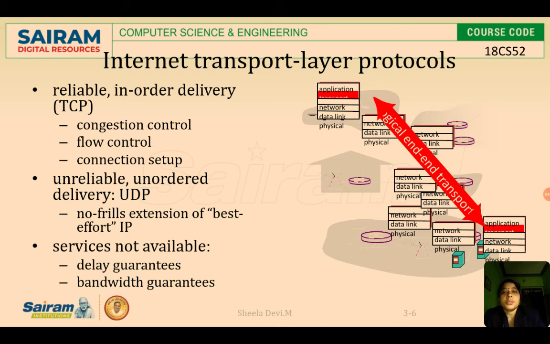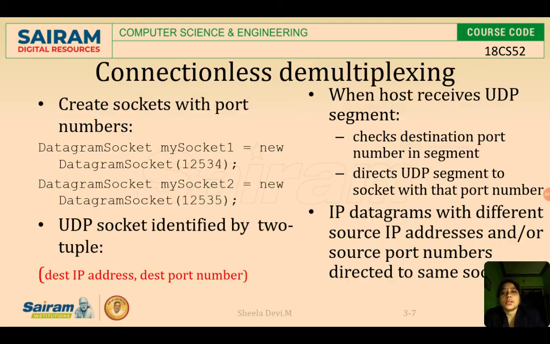It just provides best effort service. Okay, so service guarantees are not available in UDP. It will not give delay guarantees, and the UDP is not going to give us bandwidth guarantees either. So connectionless demultiplexing. Connectionless in the sense it is always UDP. Connection oriented, if I talk, it is always TCP.